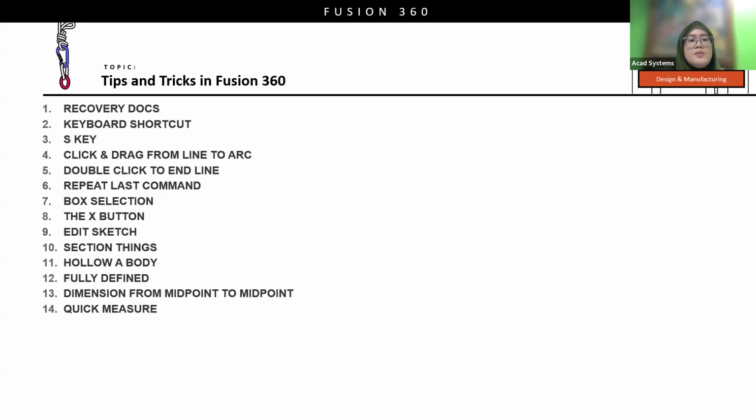Right, so next we have keyboard shortcuts. Same as AutoCAD. AutoCAD has commands, right? So let's say you want to make a line, you just press the L key on the keyboard to create the line. Okay, same as Fusion 360. We also have keyboard shortcuts.